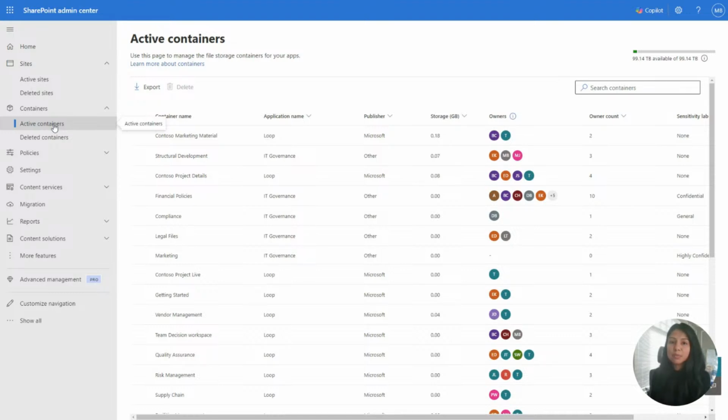If you are already familiar with SharePoint Admin Center, you will notice a very familiar user experience to Active sites for containers as well. We wanted to keep the experience as coherent and familiar so that admins don't have to learn a new experience.